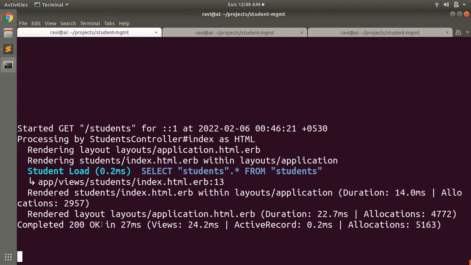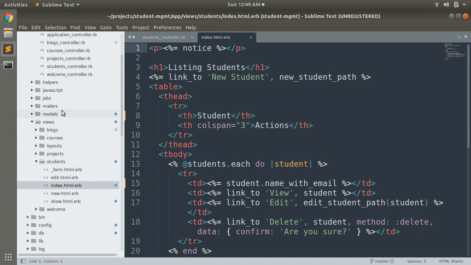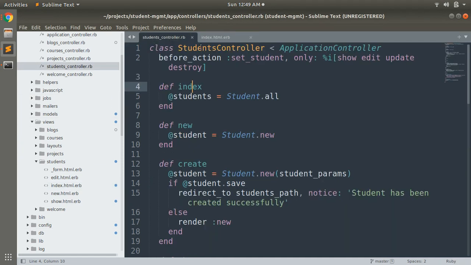Now the other thing to keep in mind for a controller is the naming convention. Generally the plural naming is preferable and ideal, but it is not strictly required. For example, let's see the students controller. Here we have created this controller for the student resource, so we just pluralize it by appending s to the model name.